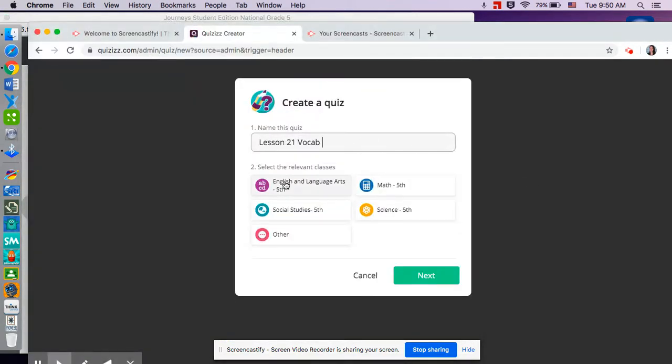It can be anything close to that, just as long as it goes along with the lesson. And then select English and Language Arts for 5th grade. As soon as you have a name, and this is highlighted in purple, click the next button.